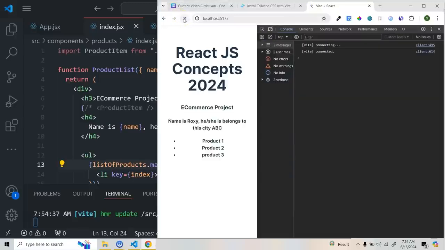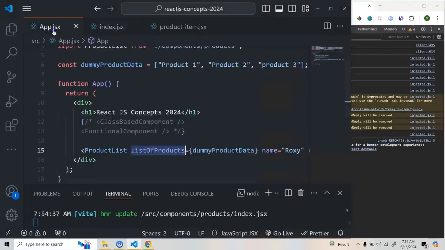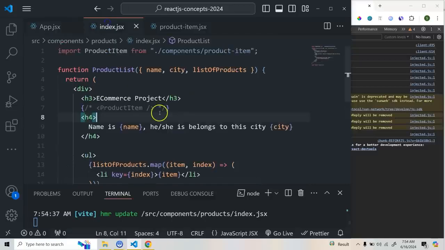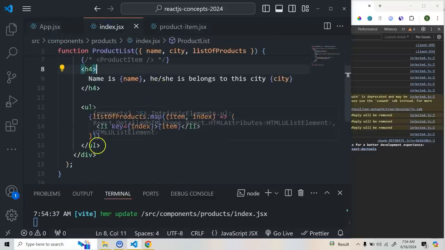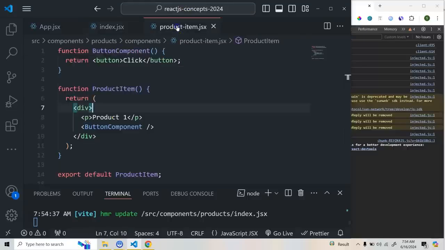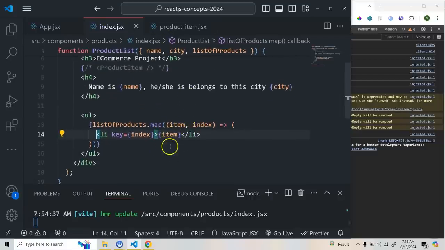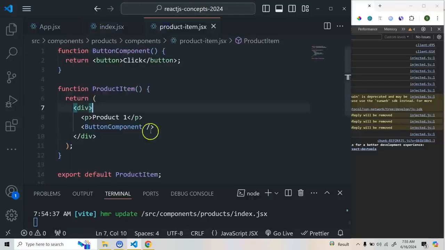Okay, so that means we have learned the very basic concept of how you will be able to pass data from one component to another component using props. Now let's say what I want to do is, instead of rendering this ul li, this li here, I want to use this product item component, and then I'm going to pass each and every individual item as a prop to this product item, and I want to render that. So let's see how we are going to do this.